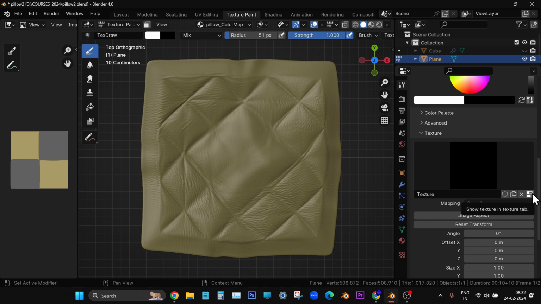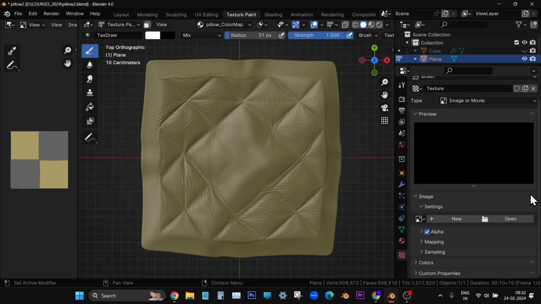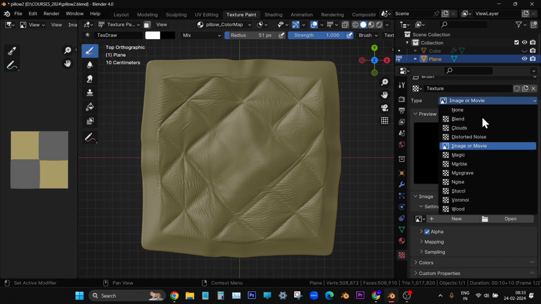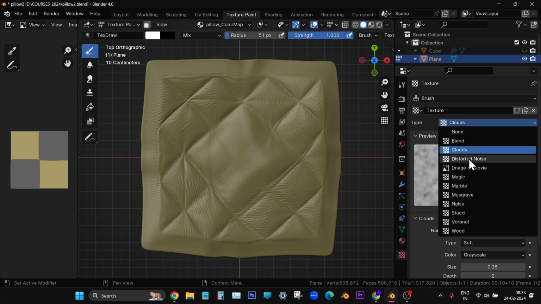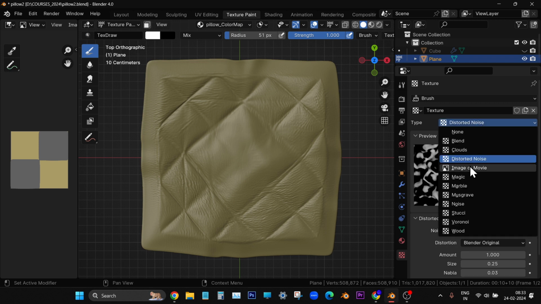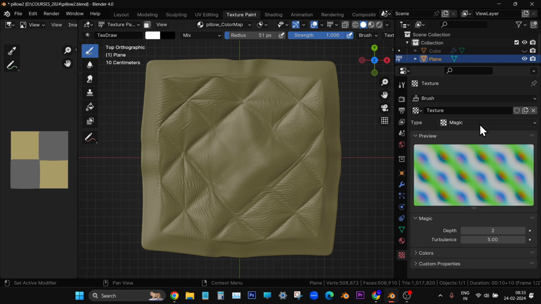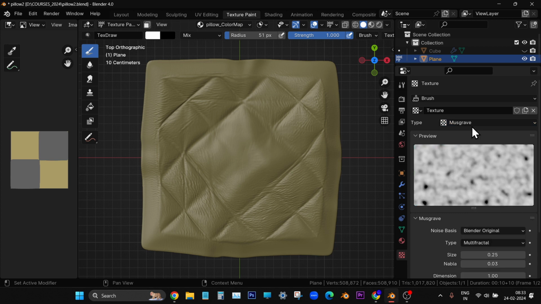If I click here, it will automatically go to texture properties. From this icon to this icon it will go. If I just press here, see, it has gone here. It is highlighted now. Now I will say open. We have procedural textures here. We are not going to do that. See, we are having this one, clouds. We are having distorted noise, like magic. Many are there, like noise is there.